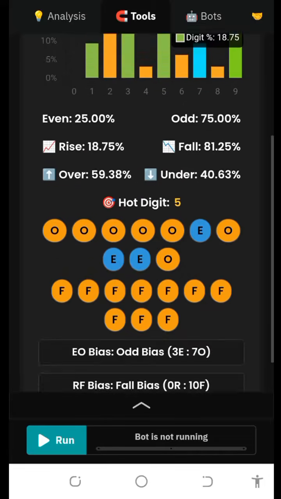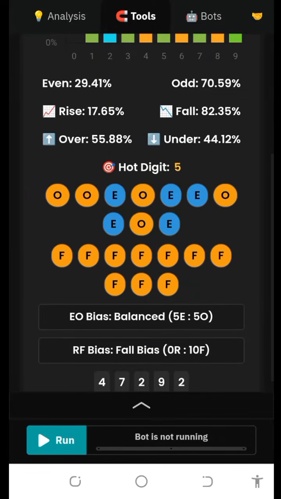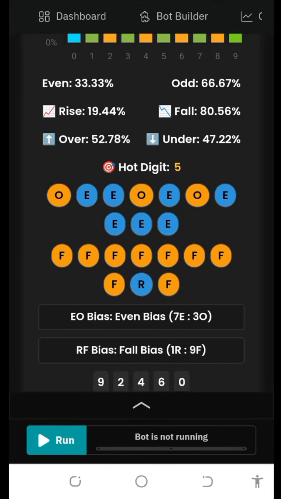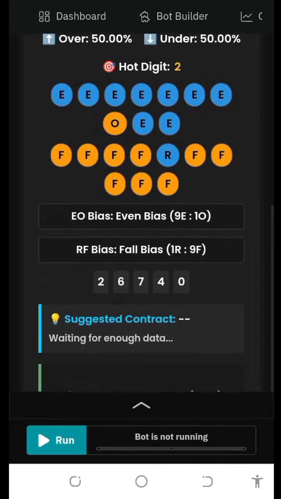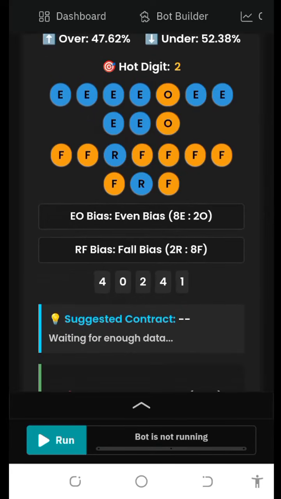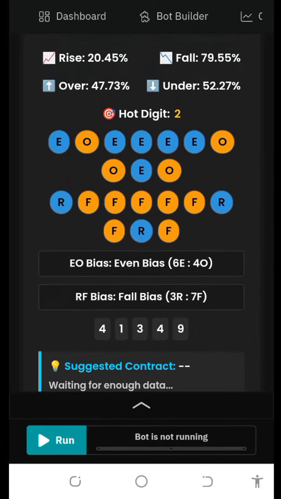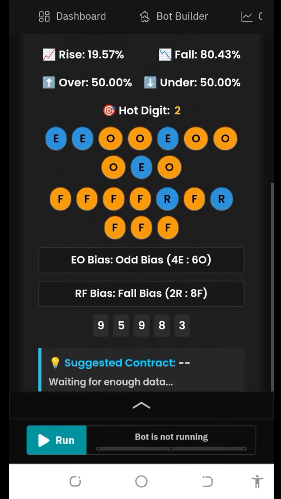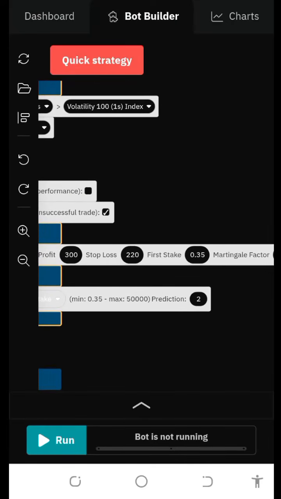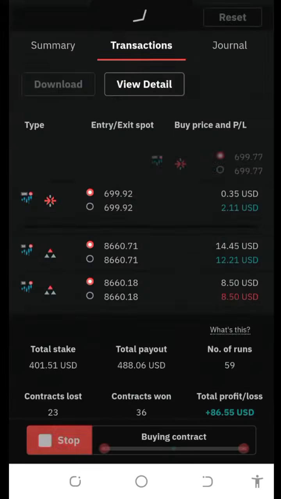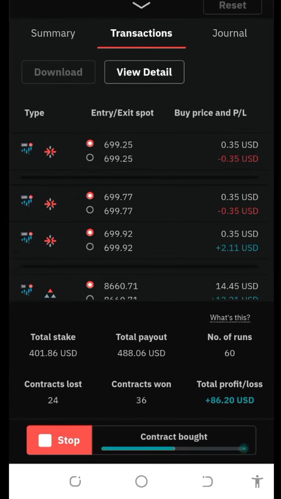You can also see below, when you go to the suggested contract, it tells you to trade odd, over, or whatever. But it's still saying 2. We are still stuck at digit 2. So let's give it a try. We simply run the bot because we already traded digit 2.